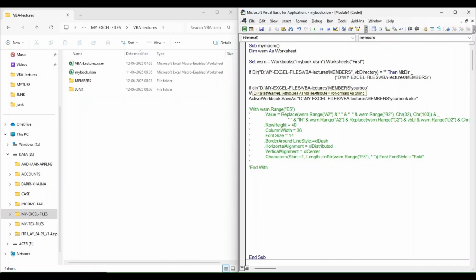So mybook dot XLSX. You have to write the file name completely, along with the extension. Now it is not a directory. Here you had written comma vbDirectory, but here it is not a directory, so there is no need of writing anything, because by default it will take the file only. That means by default vbNormal will be taken. Even if you write vbNormal, that will do, but it is not required, so we can simply remove it.